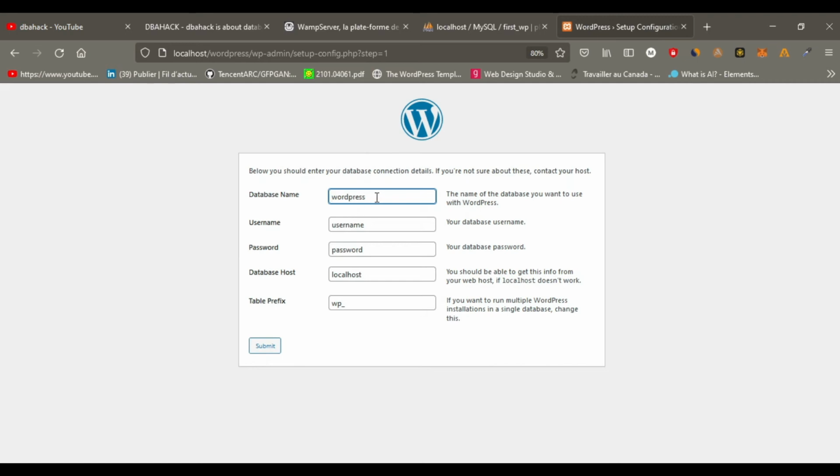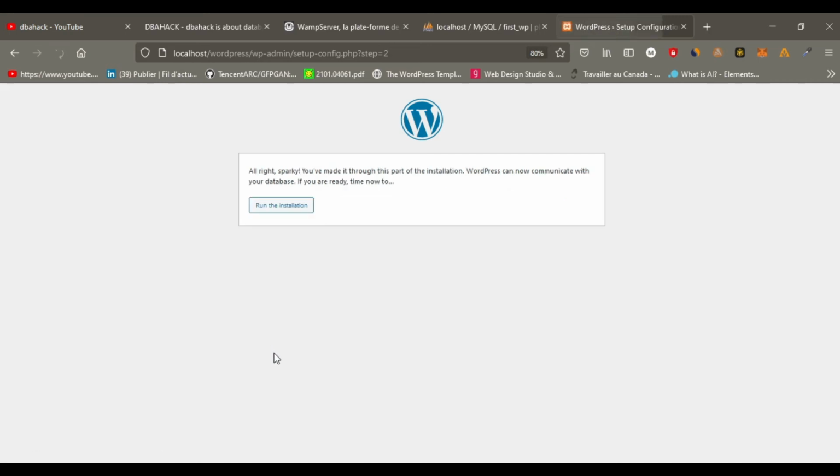Okay, here we are. The database, if you still remember, is first_wp. The username is root as yours. The password is empty as yours too. Localhost is the database host, and wp_ is the table prefix. Okay, click on submit, and then click on run the installation.